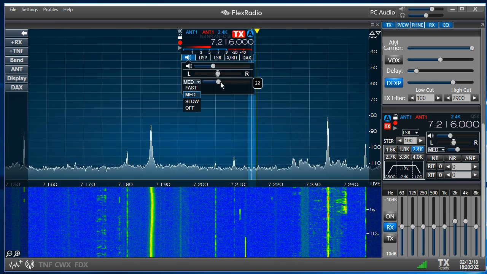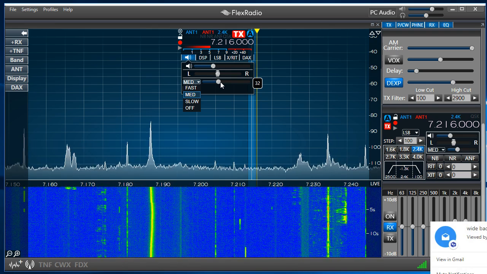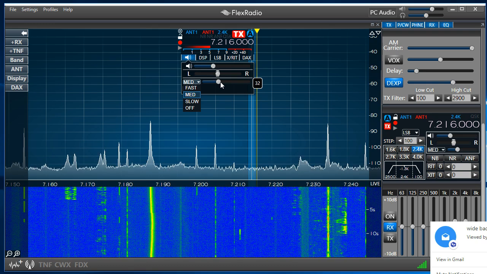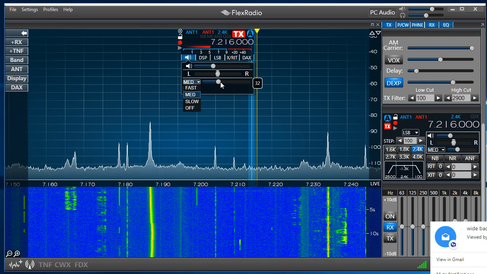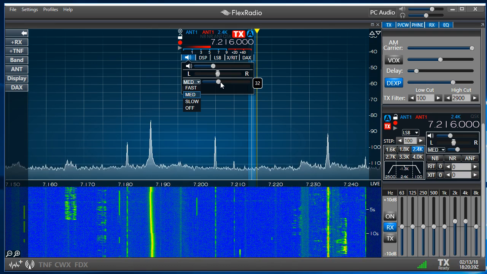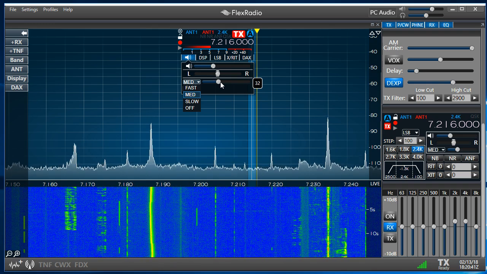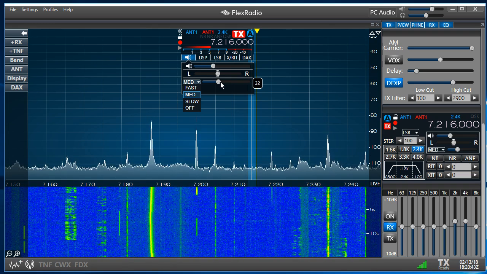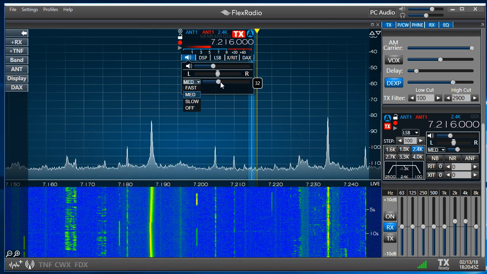You'll want to slide this up and down so that you reduce the noise on a signal you're hearing, but not reduce the signal you are hearing, the information you want to hear. It is probably one of the most powerful tools on the radio, and I urge you to play with it, and you'll hear the difference quickly.